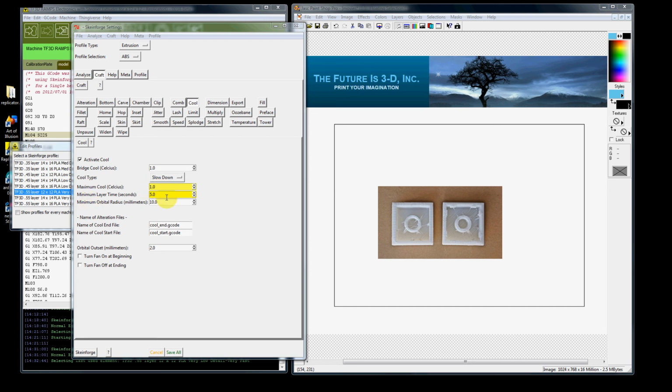And then you got minimum layer time in seconds. This defines the minimum amount of time the extruder will spend on a layer. This is an important setting. So default is 60 seconds. We've got it set to 5 seconds.